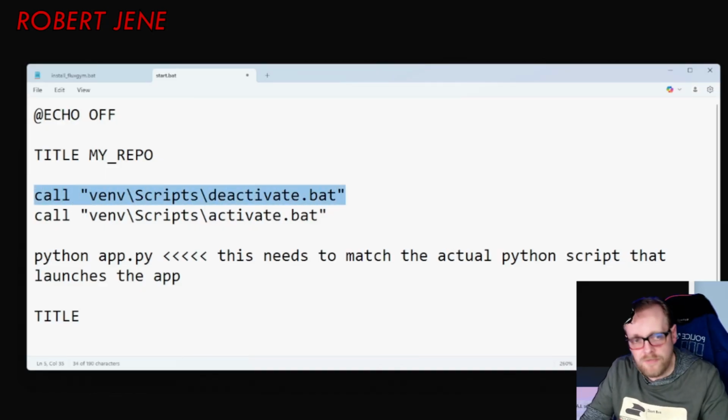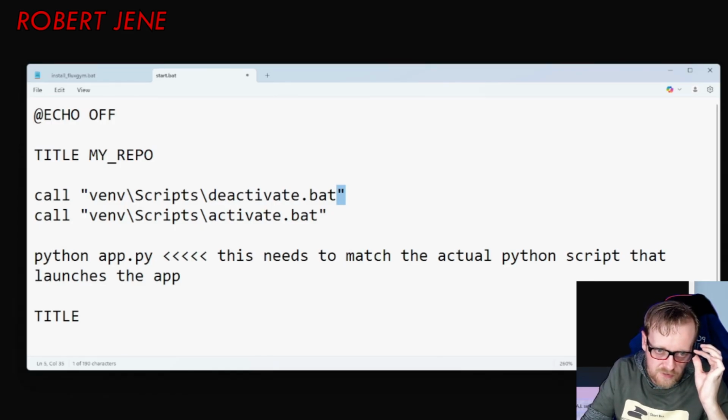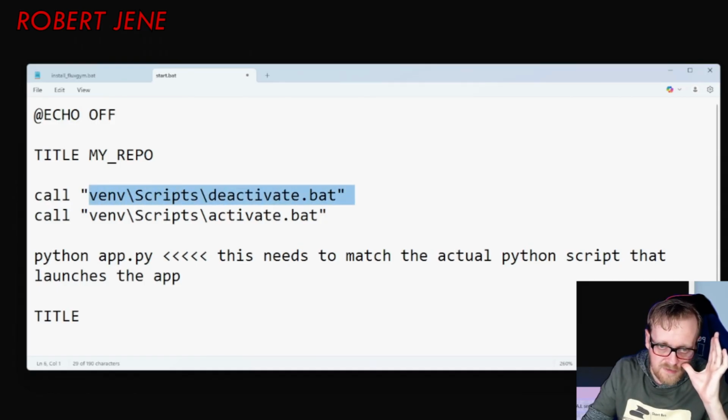And this one, in a batch file, you can't just say venv scripts activate.bat. You have to call and then use quotes. I use quotes just as a habit because sometimes without quotes it doesn't work. It's usually because there's a space in here, but I've actually seen it where it doesn't work, even though there's no space in the path.